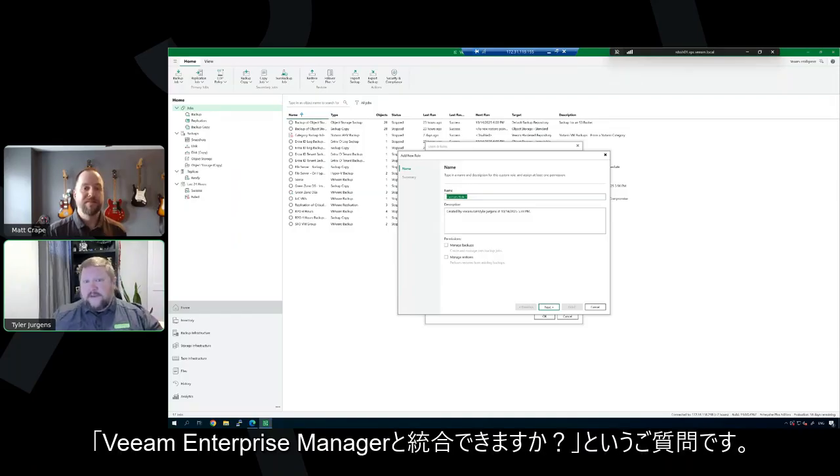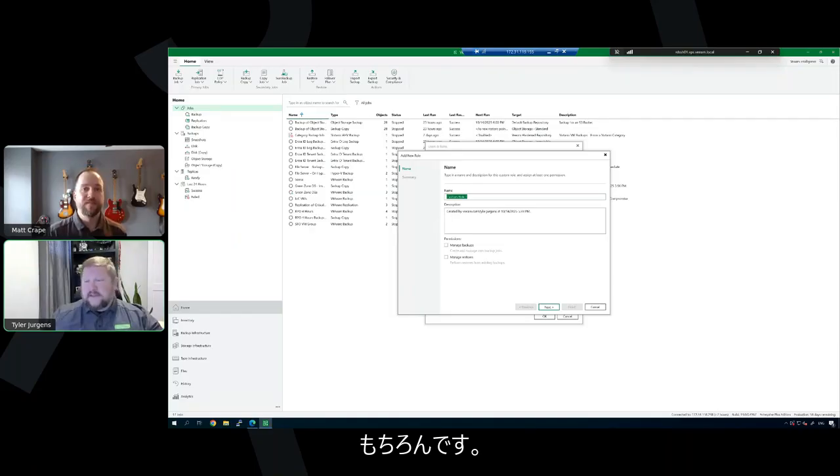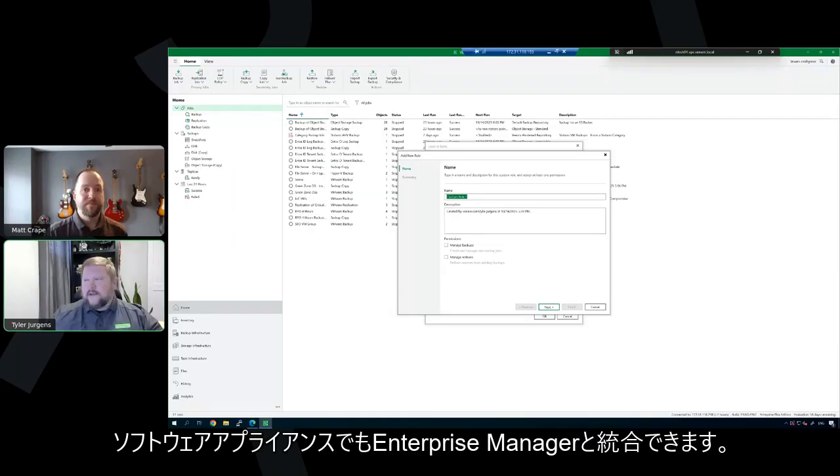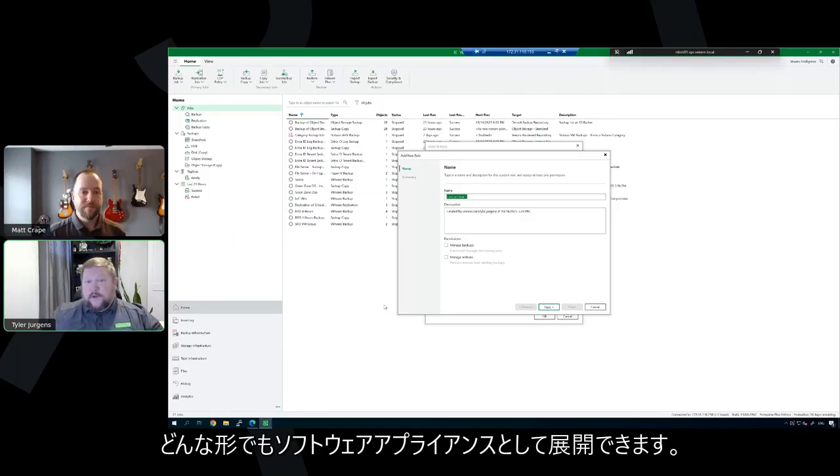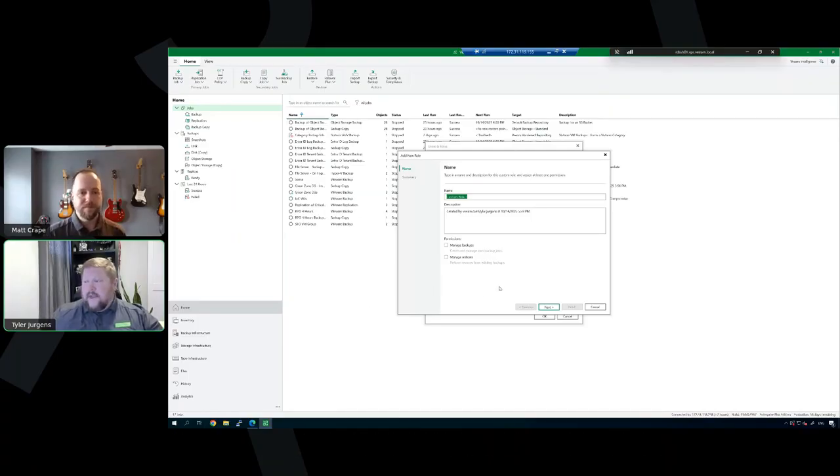Does this integrate with Veeam Enterprise Manager? Absolutely, that's still a thing. You can still integrate the software appliance with that. And in fact, the Veeam Enterprise Manager comes as a software appliance as well, so you can deploy that however you want.